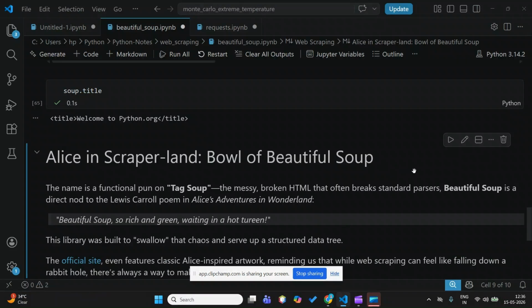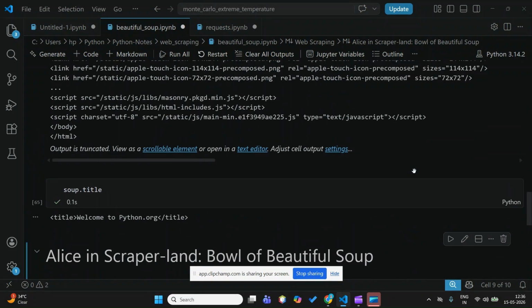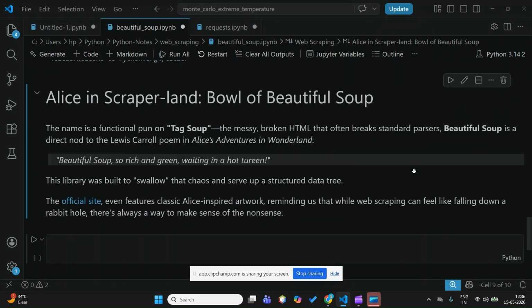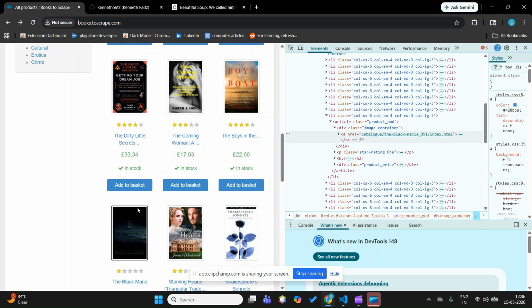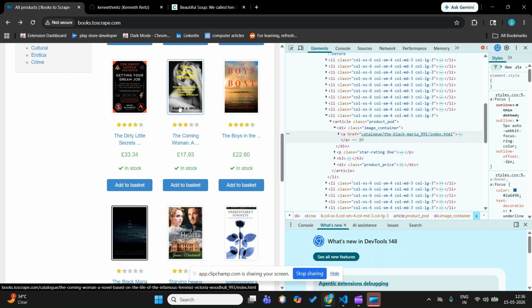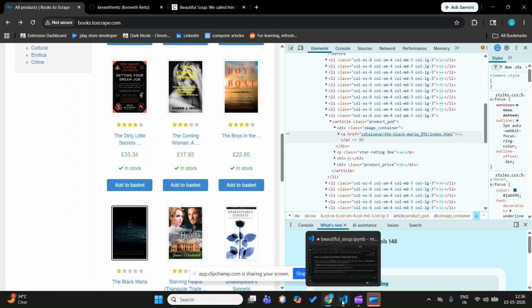So this is the basis of web scraping. It's basically using these two libraries. We will be continuing in the next tutorial, scraping an actual website, Books to Scrape, and getting information about certain books. We can get names, prices, and all that information. We will do it in the next tutorial.